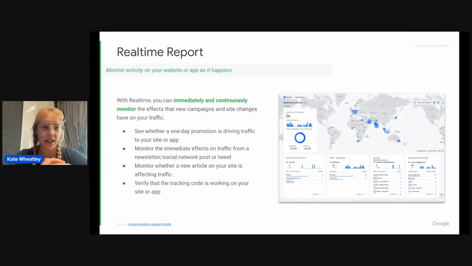You might be interested in seeing if a promotion you've been running is driving a lot of traffic. So you put the promotion up and, 10 minutes later, you want to see if it has in fact already started driving traffic to the site. You might want to look at the impacts of newsletter send-outs or social network posts and see if there is interaction with those right in that instance. You also might want to use it for content analysis, looking at content performance and how different articles are going at that point in time.